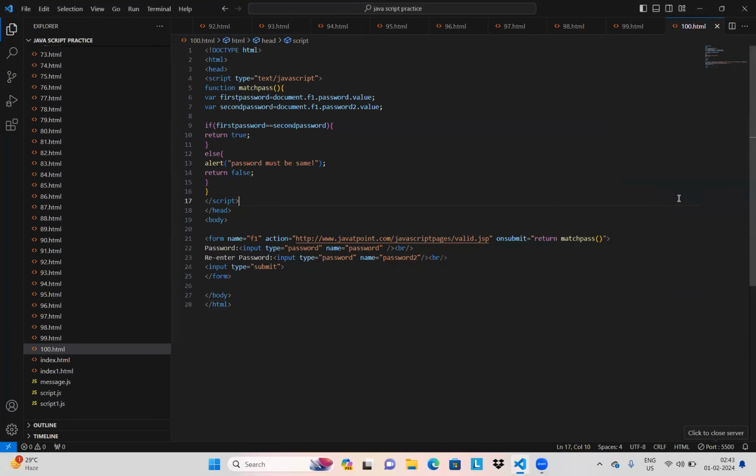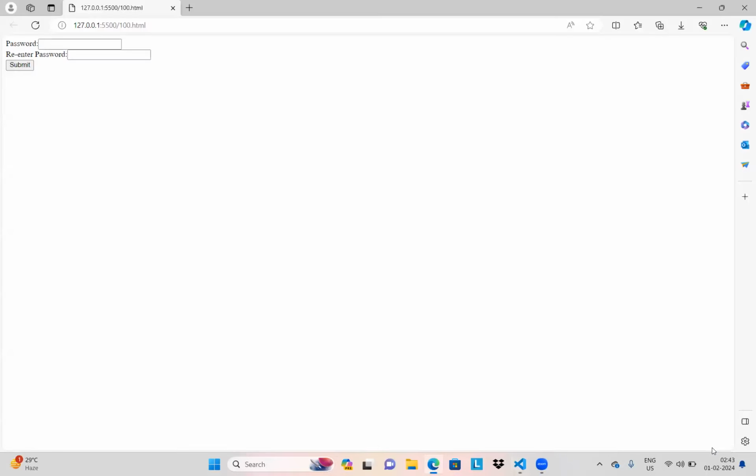When you run this program, one browser will come. Go to that browser. Okay, again run this program. See, the browser is open. Now give the password. Now re-enter the password and change this re-enter password. Change this.